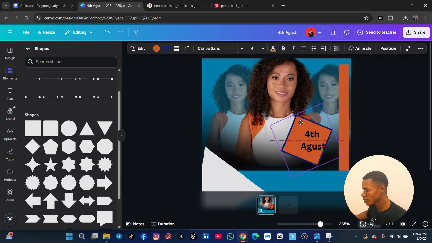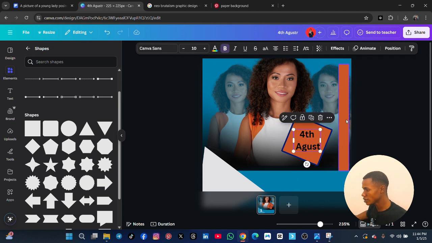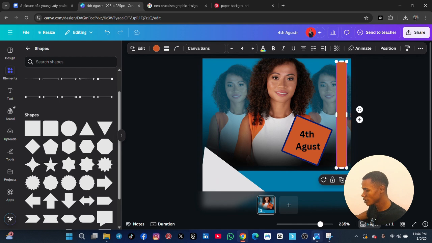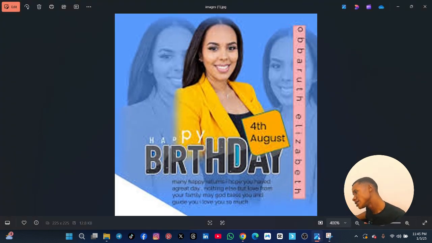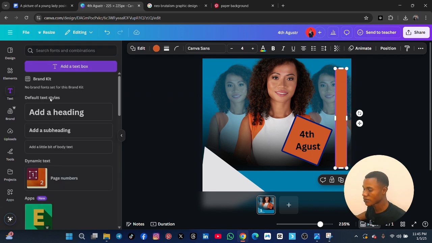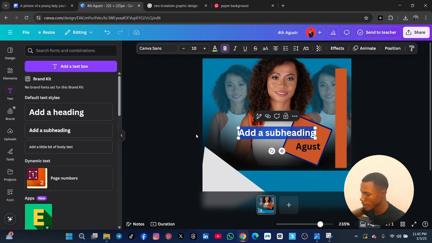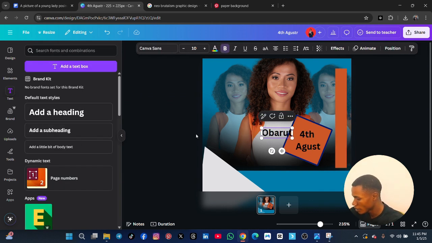So this shape we have to increase it to this side, increase this further, this one will enter, right? So let's look at it again. Okay, so we have to increase it, decrease it again. All right, so what is inside is Obarut Elizabeth. That's the name of the person. So we have to type Obarut Elizabeth.